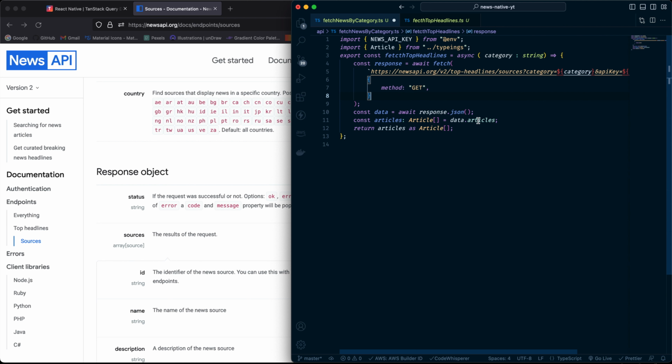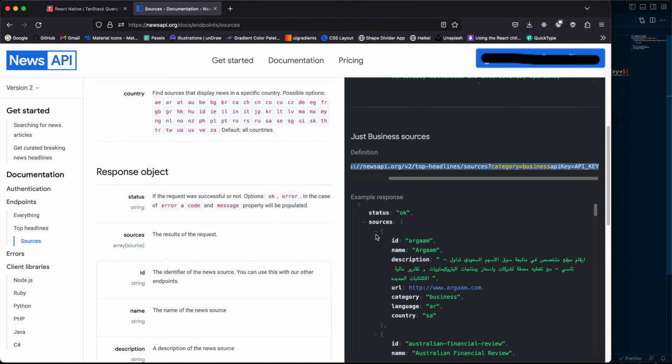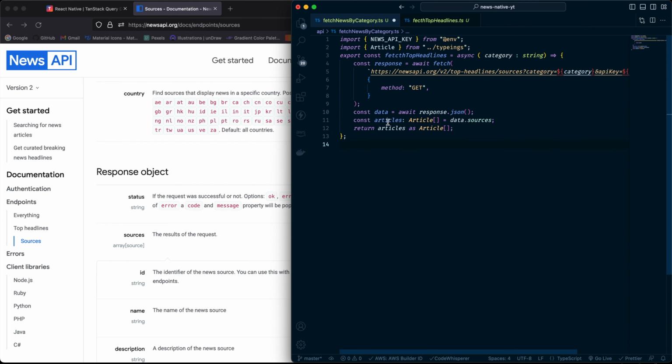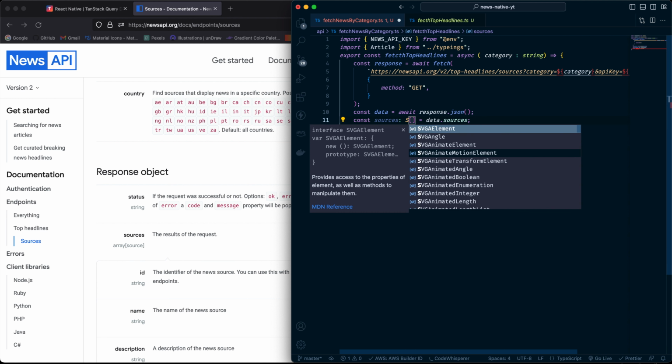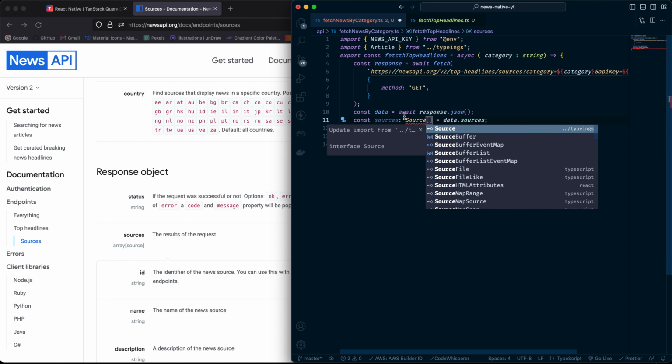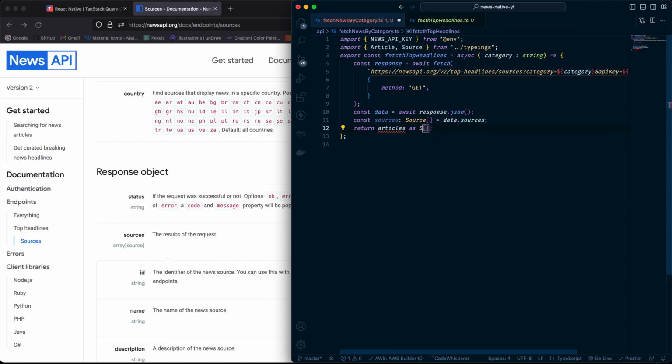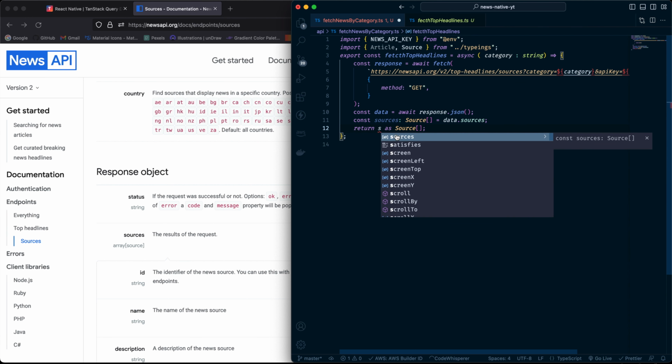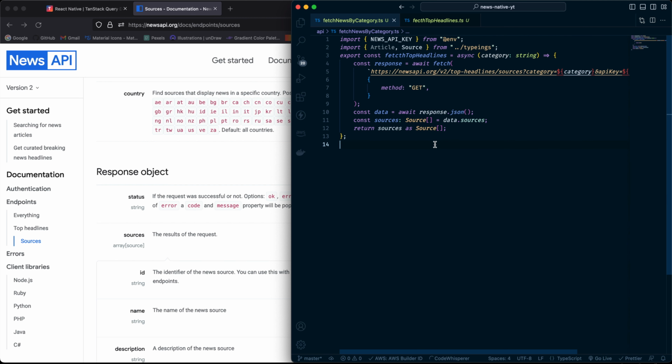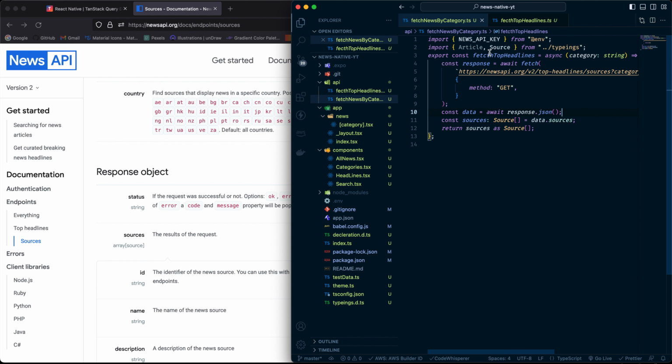Okay, and this won't be articles anymore, this will be sources. While building this application, I made that mistake. I was taking in articles from data, but it was actually sources. So if I go here, it's sources. It took me about an hour to figure this out. I was unsure of what mistake I was making. And this will be an array of source. We'll have to import that source, and this will also be sources. With that we've created our endpoint. We don't need this.